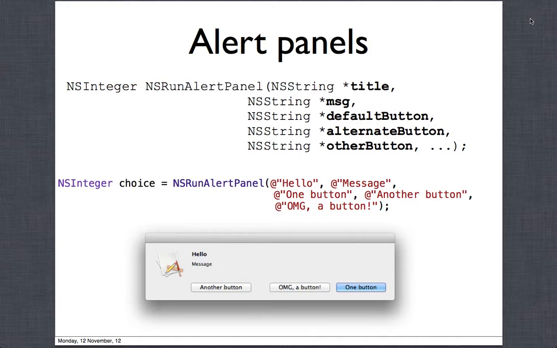That function is called NSRunAlertPanel, and it returns an integer, and it takes a few strings, and those strings are used for the window. You can see an example here. We are passing a hello message, one button, another button, and OMG button, and those last three values would be the titles of the buttons, and hello would be the title of that window, and the message itself is the string message.